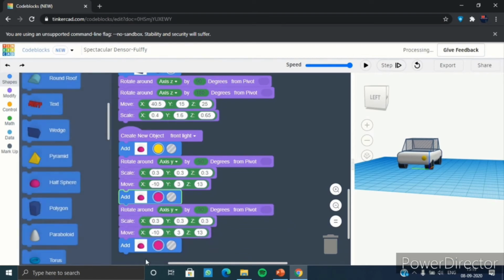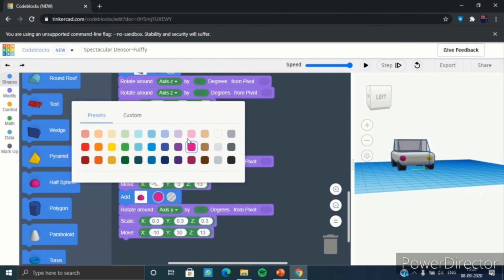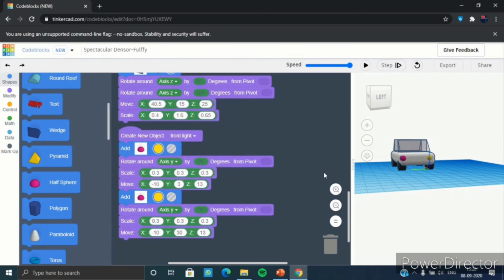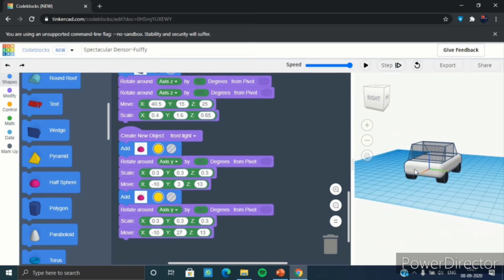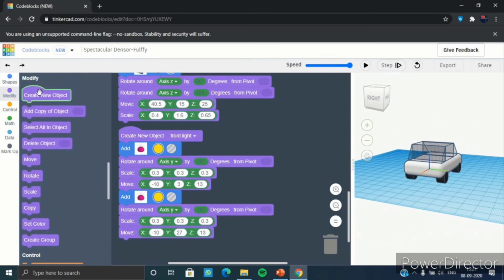For the second light, we will duplicate the first light. Scaling is already done. For moving, we don't have to change x and z. We will change y to 30. Change the color to yellow. Y should be changed a little. We will change y to 27.